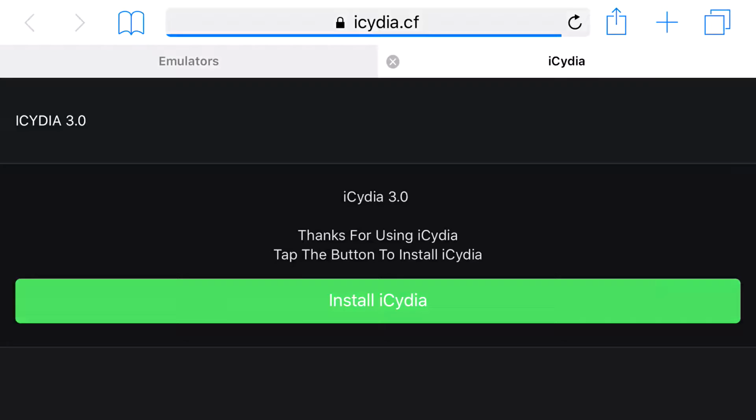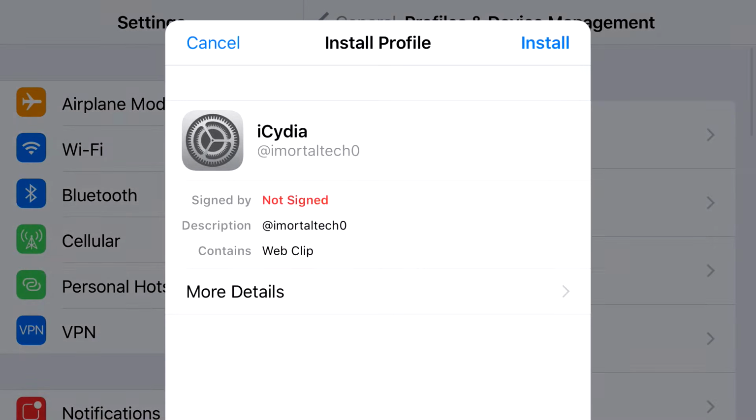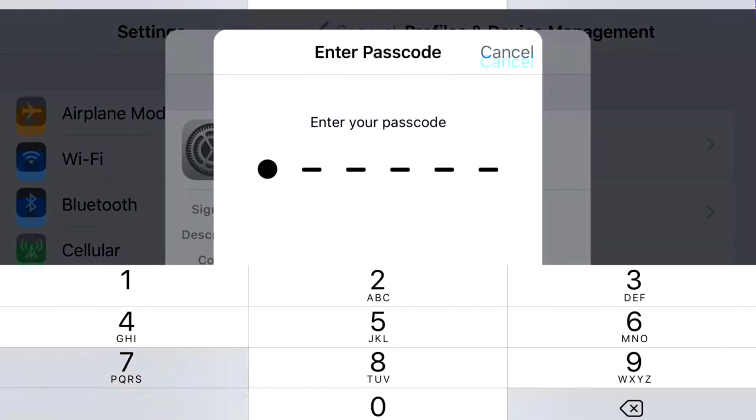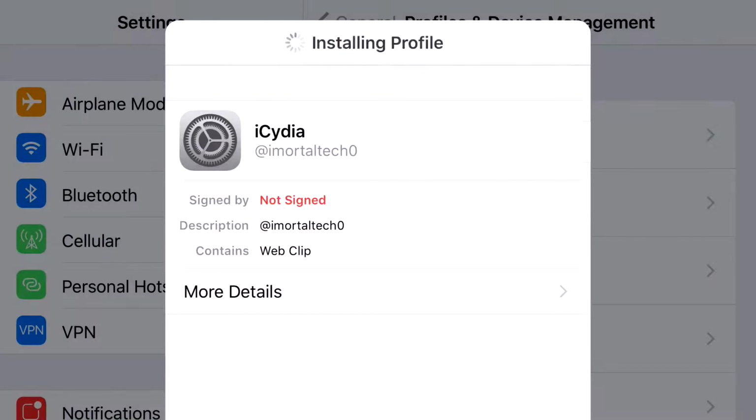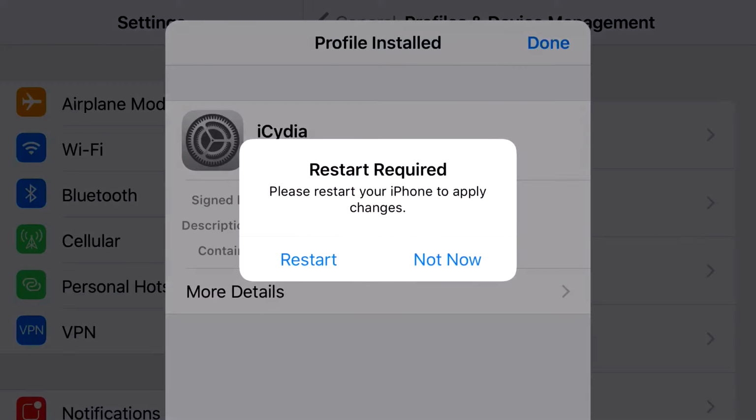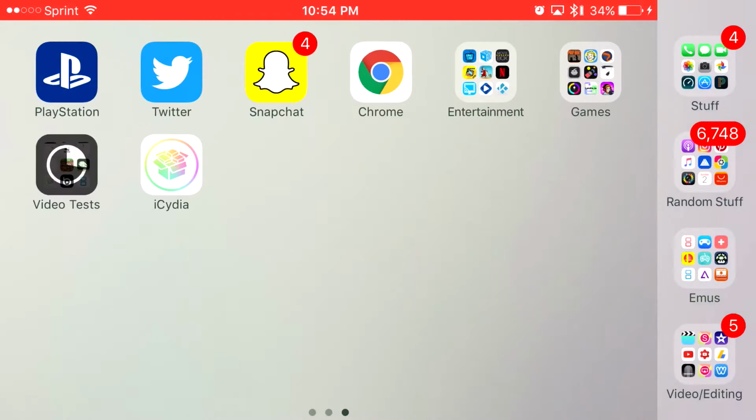Once you click Install iCydia, it should redirect you to your Settings application. At the top, it'll say Cancel or Install. Press Install, put in the password that belongs to your phone, click Next, click Install one more time, and then click Done. Sometimes you will get a prompt saying restart required. Just click Not Now, then click Done. Once you go back to your home screen, you should see this app right here, iCydia installed. Head on to iCydia, the app that you just downloaded.